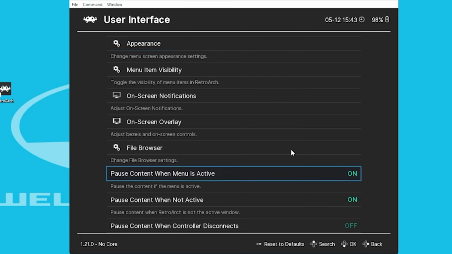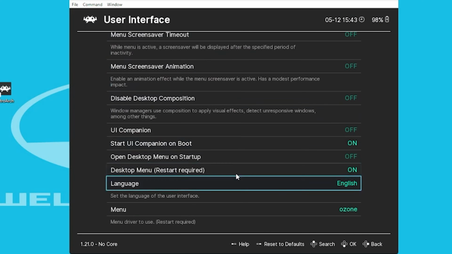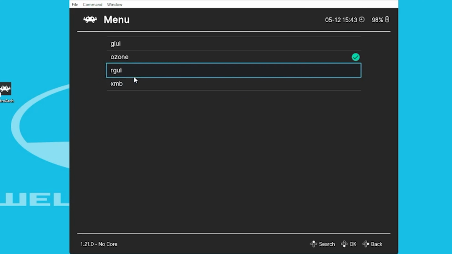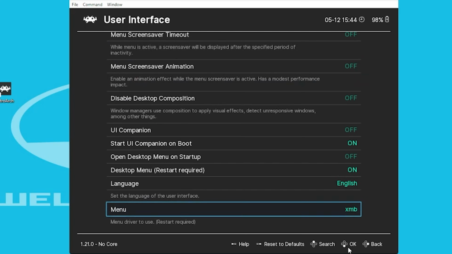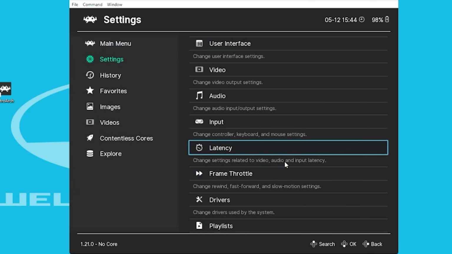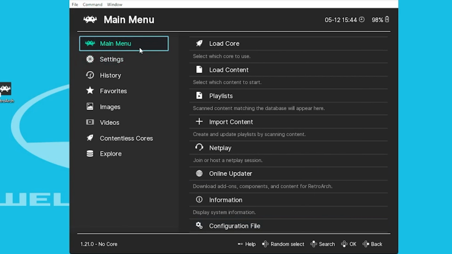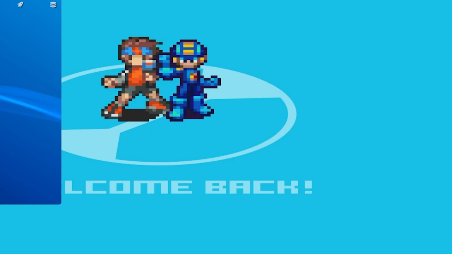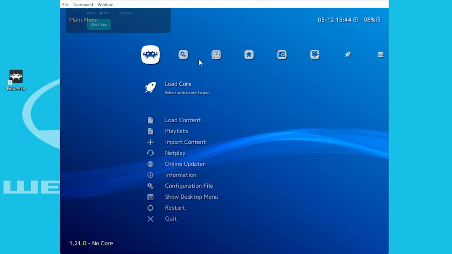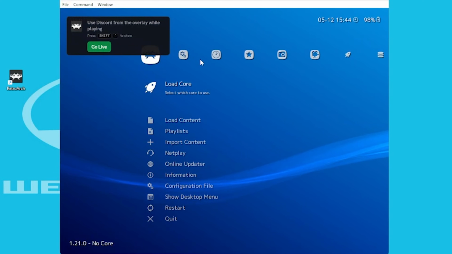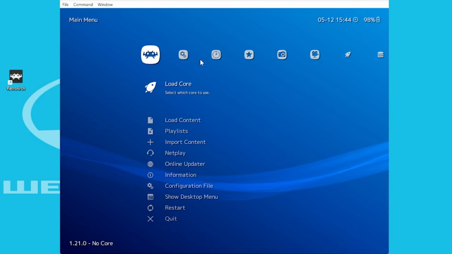And if we go back and scroll all the way down, we see something called menu. Now, if we click on menu and we just say, I don't know, XMB, for example. Now, as you can see, nothing has happened quite yet. And that's because we actually need to go back all the way to the main menu and restart the application. So let's do that now. And ta-da, here we go. It looks just like a PSP would. And of course, the controls and the layout can vary from theme to theme, so just keep that in mind.